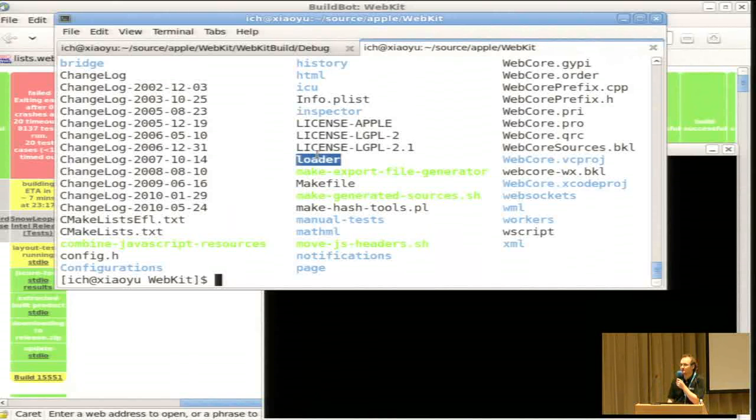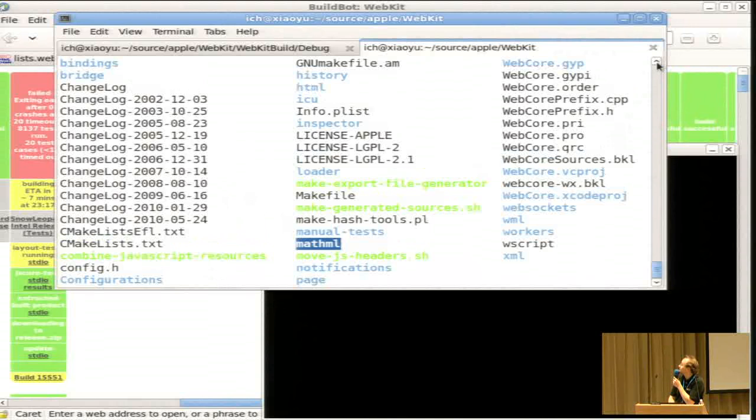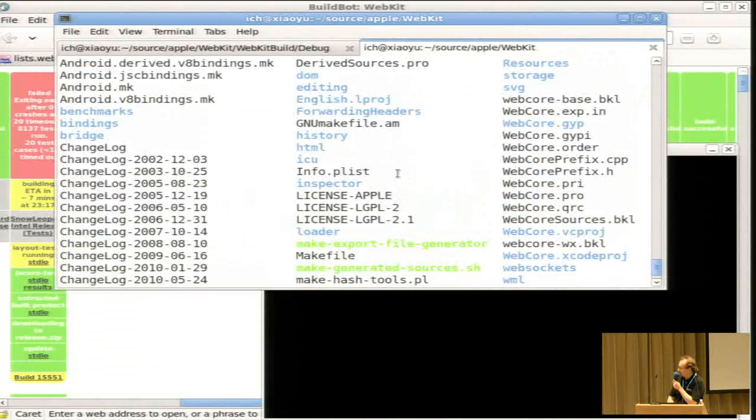The loader is responsible for triggering loading of pages. Workers are related to JavaScript worker script. XML is related to XML parsing. Page is related to having a page with a viewport and painting or starting to paint and handling events. MathML obviously for MathML support. And all this is handled in a really generic C++ way that doesn't rely on any specific platform.